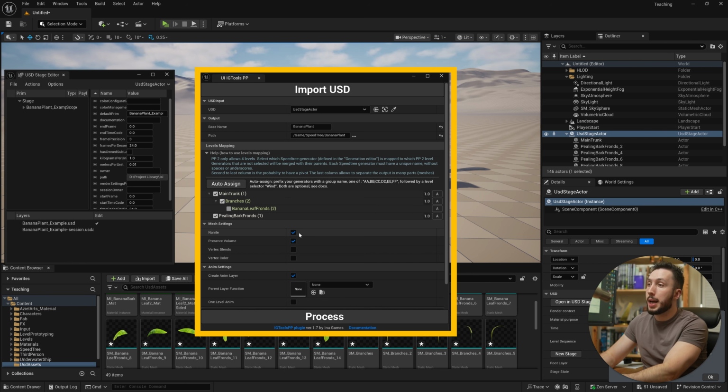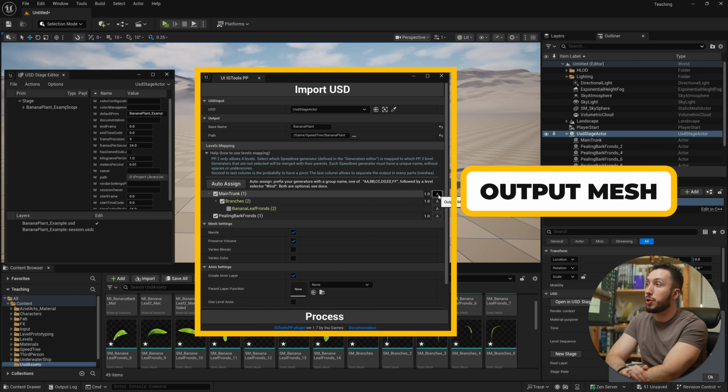We're going to turn on Nanite, which is great that it's something by default. Next thing I want to look at here is the output mesh over here.